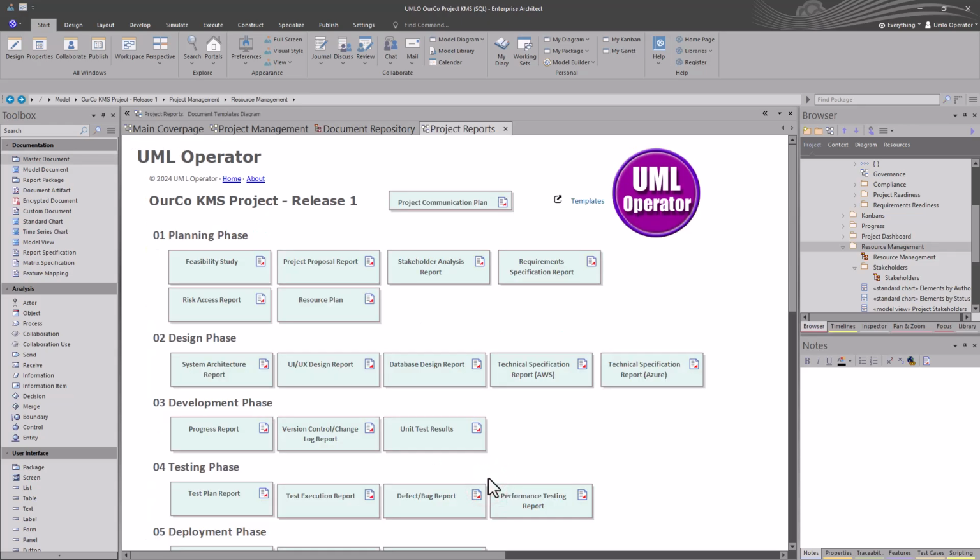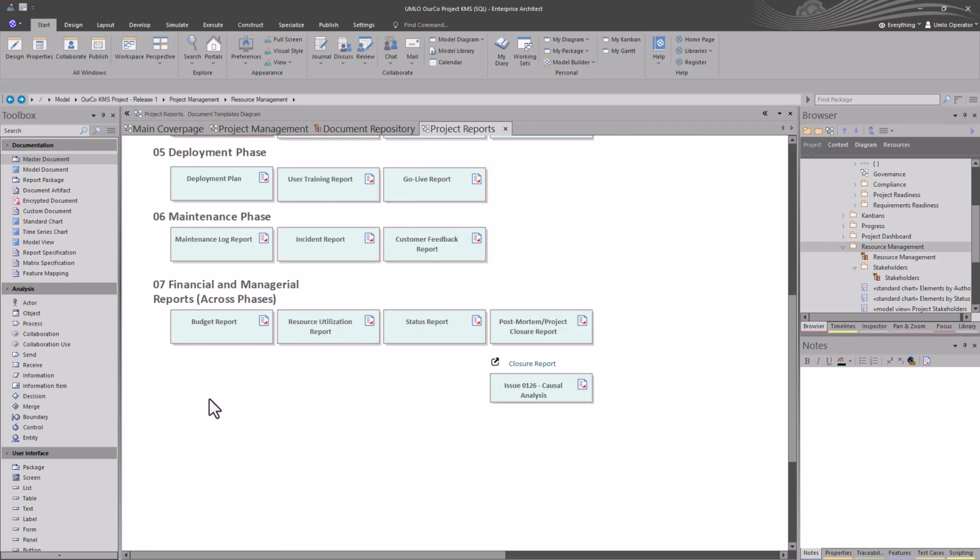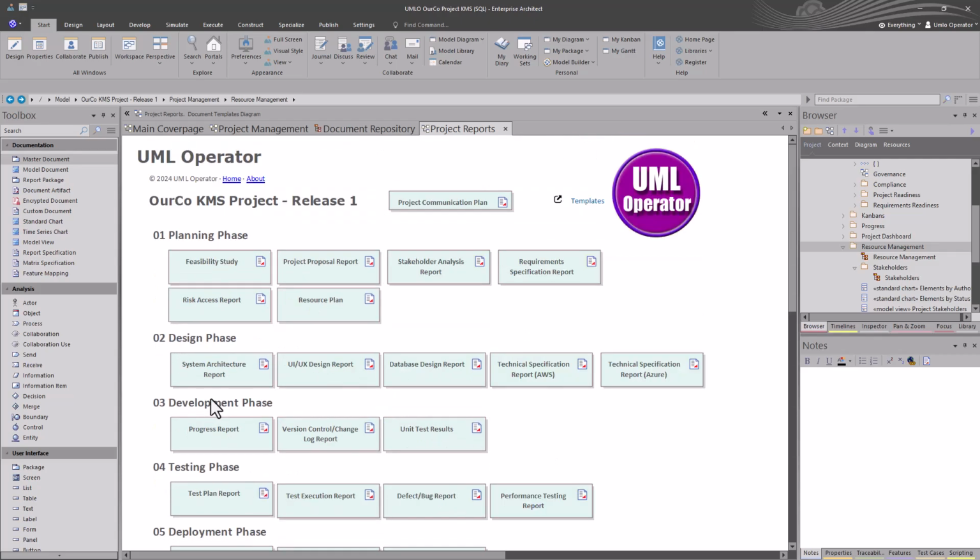And quick access to those reports. In this particular case, these are laid out by phase, all the way down to delivery, maintenance, and financial reporting. And for the most part, reports are repeatable, right? So you don't have to start from scratch each time you start a delivery exercise.